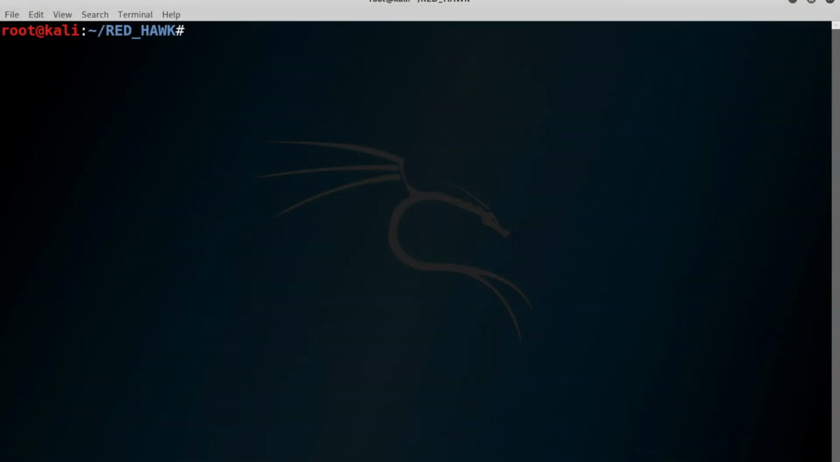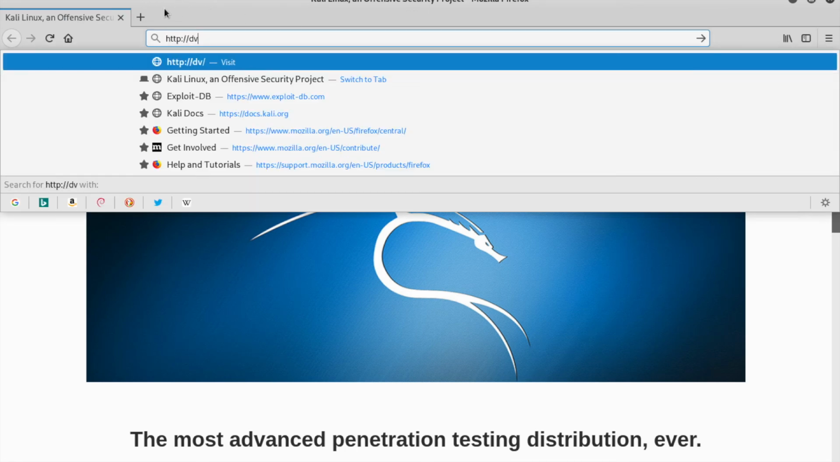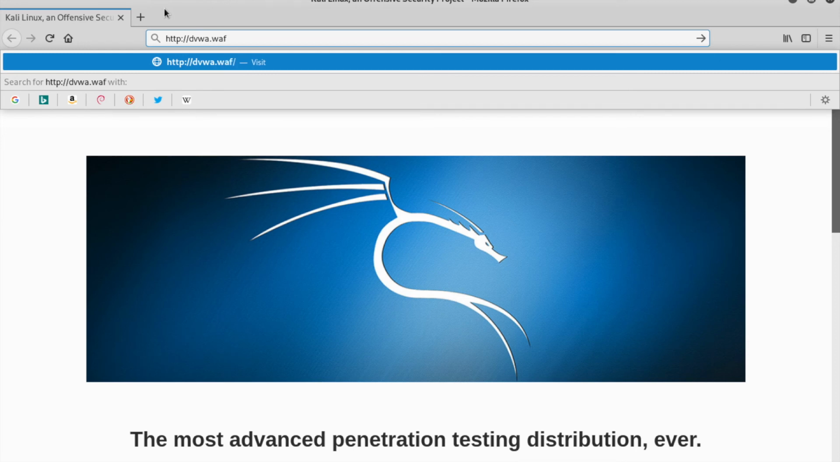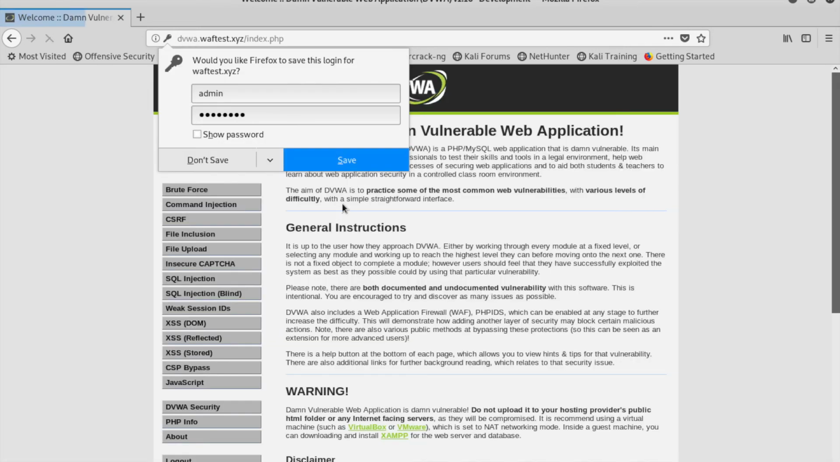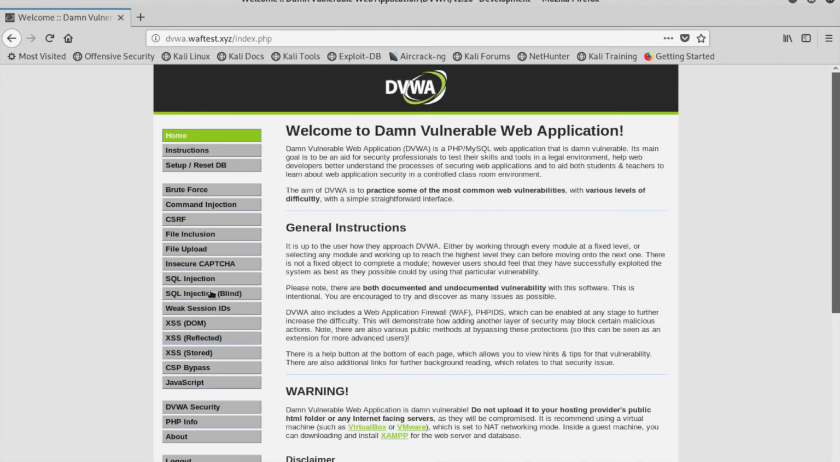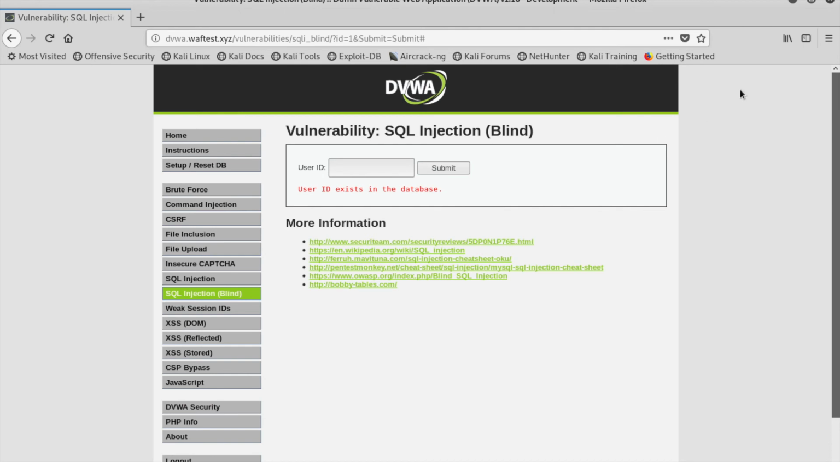I will try now to use the open source tool called SQLMap to find out if there are any SQL vulnerabilities. To do it, I will need to retrieve the PHP session ID. I will log into the website. And we will try the SQL injection blind.